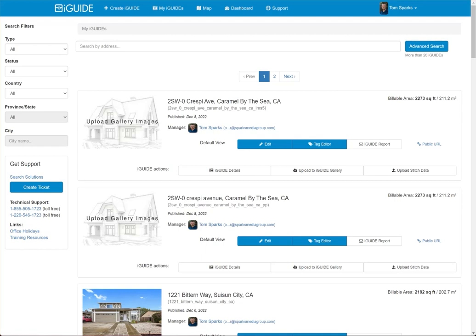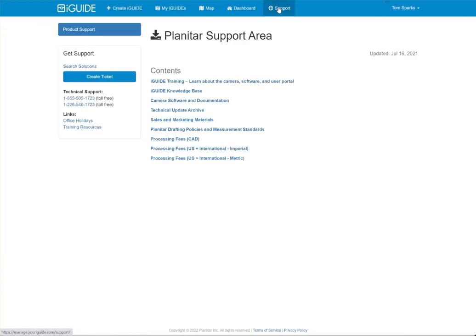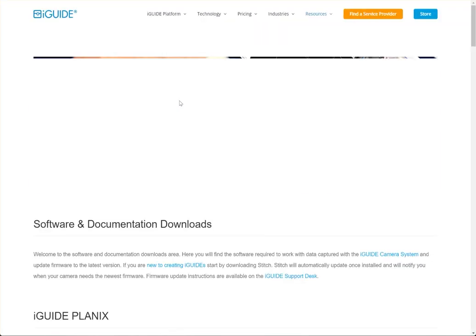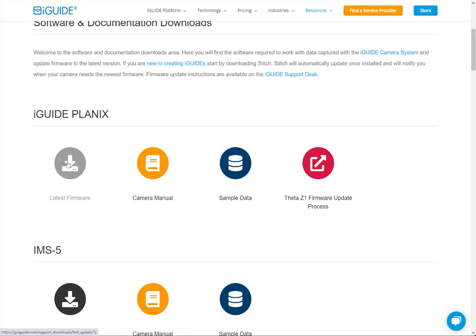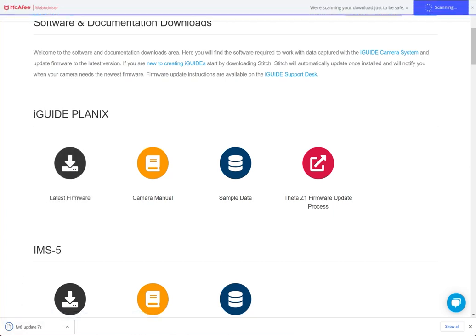The first thing we're going to do is go to manage.youriguide.com and then click on the support button. From there we're going to click on camera, software, and documentation. And then scroll down and under iGuide Planix we're going to click on latest firmware. When we click that icon, it'll download a zip file to our computer.